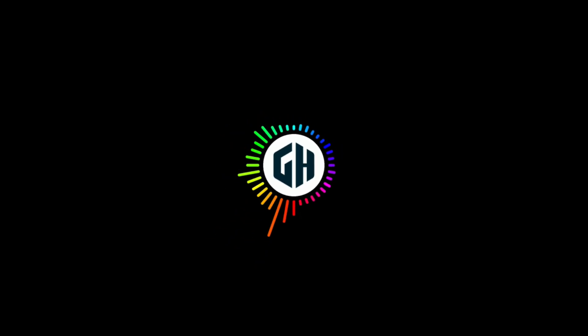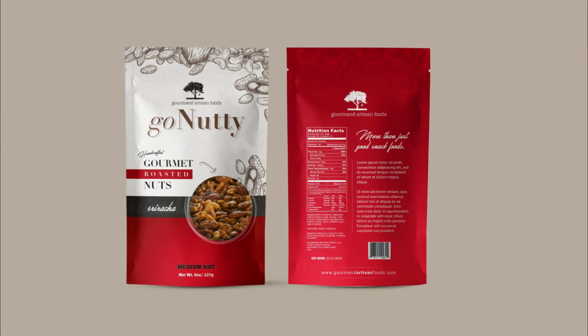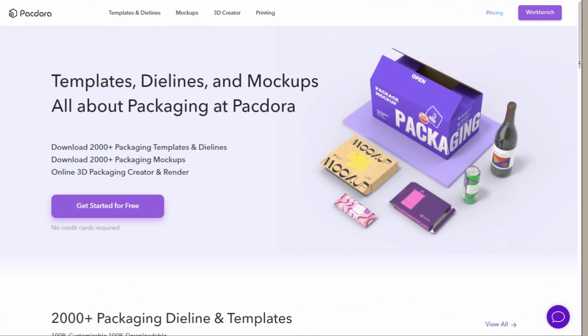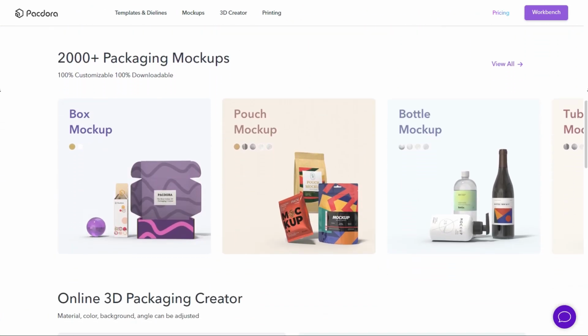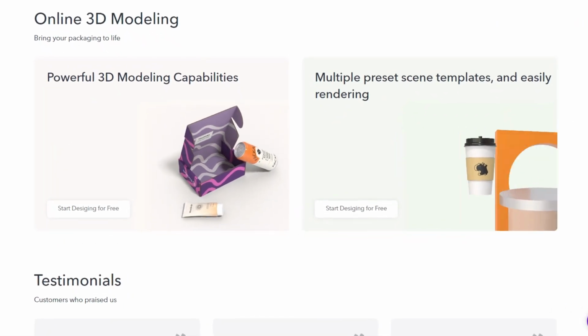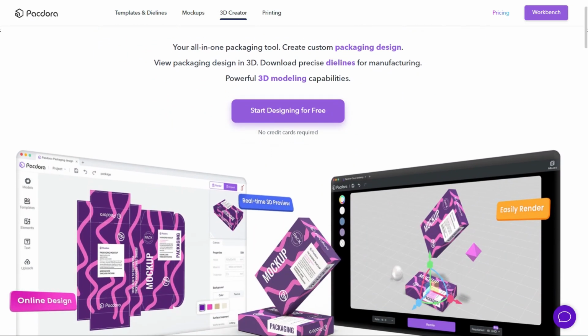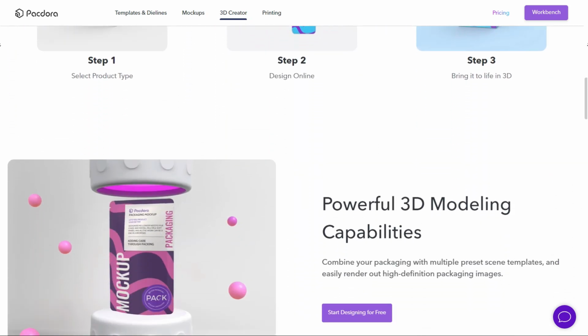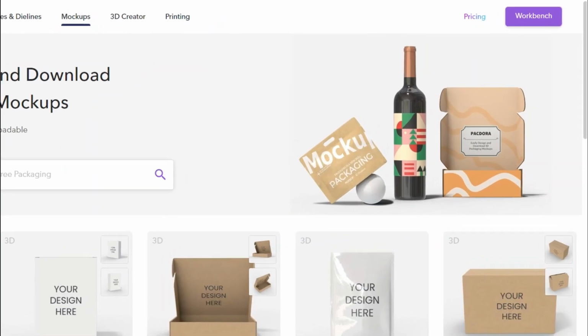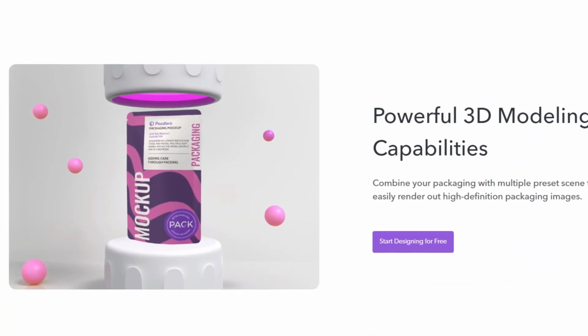In today's video, I will show you how to design the packaging design by using Pacdora website. Pacdora is an online packaging design tool that integrates editing, 3D preview, rendering, and exporting into one single web product. Designers no longer need to purchase and install multiple softwares, and all the work can be done in a browser.